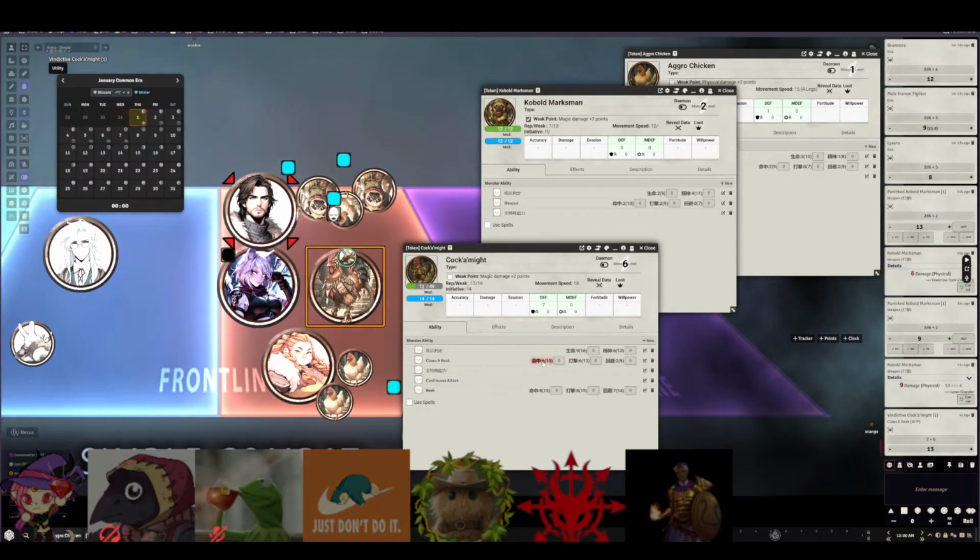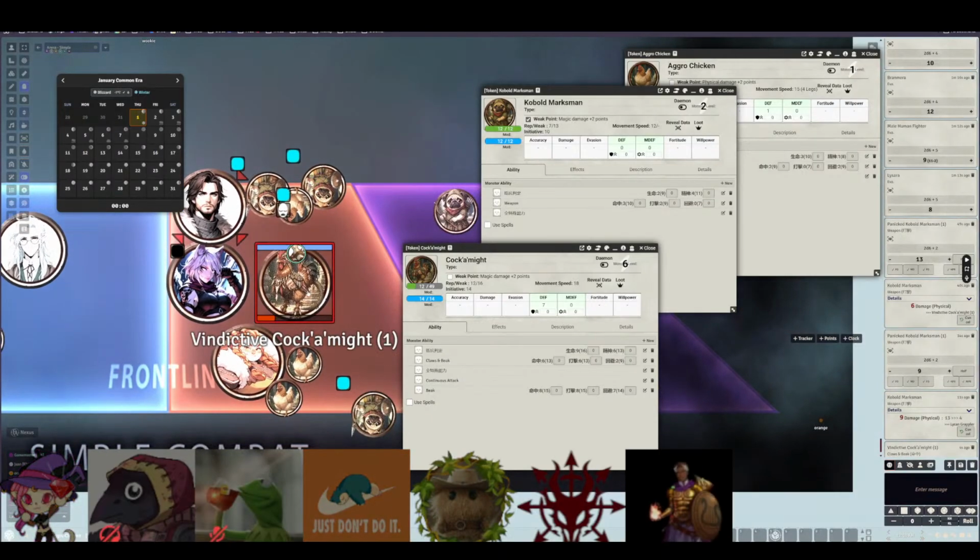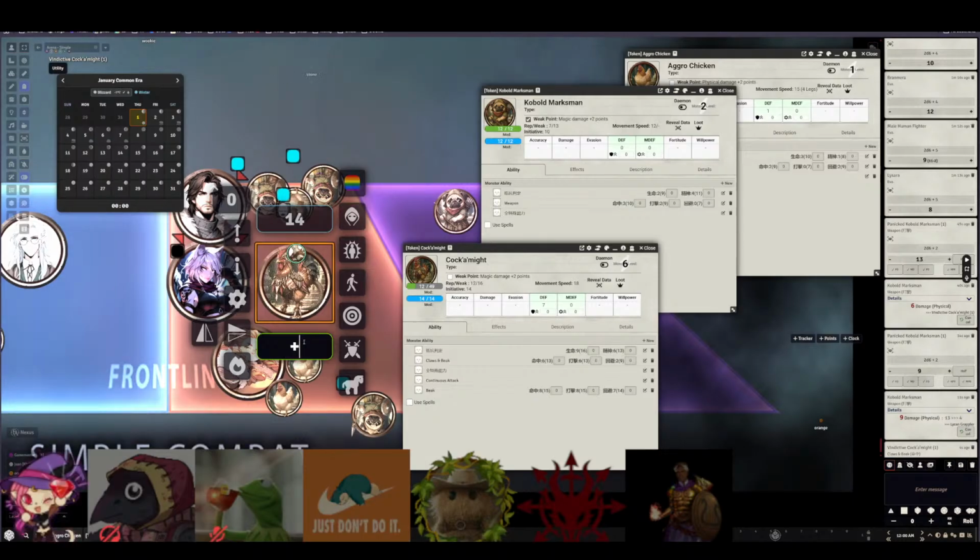I don't think it gave me that damage like it was supposed to. Did it? You've got armor. See. No, it applied it to the Vindictive Cockamite for some reason. So I will give him back those 6 hit points.